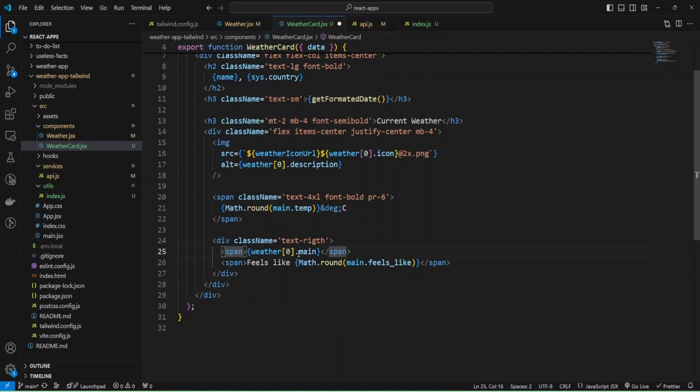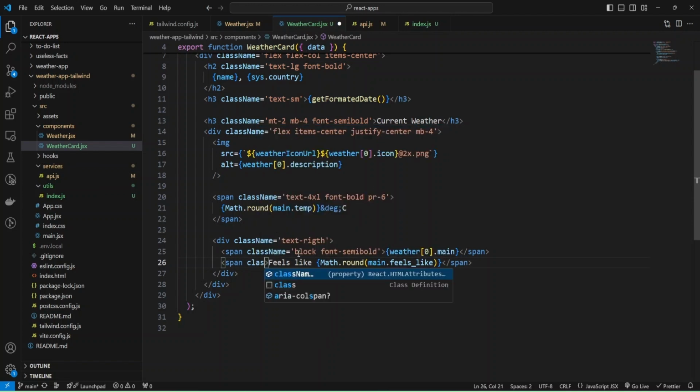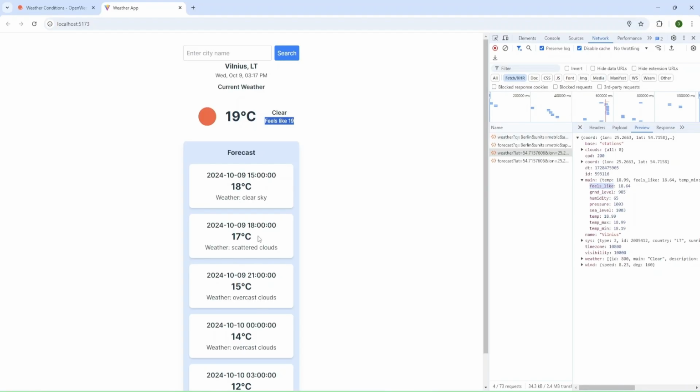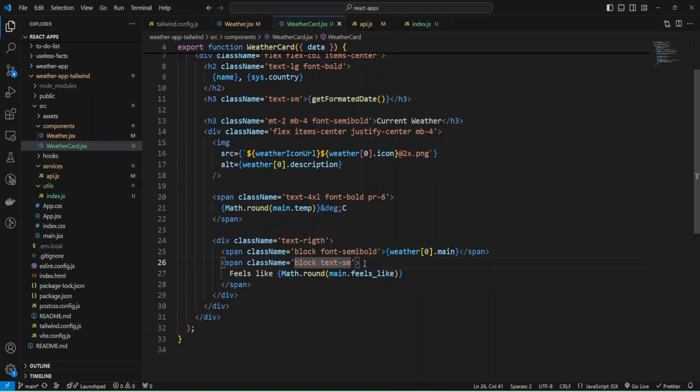And for that span I'm going to make it block to behave as block and not be in one line, and also provide font bold. And also this feels like I also will make bold, will make block, and let's add text small. Okay, and let's check again. Okay, and we have our main and feels like. Okay, and we can add some degrees.